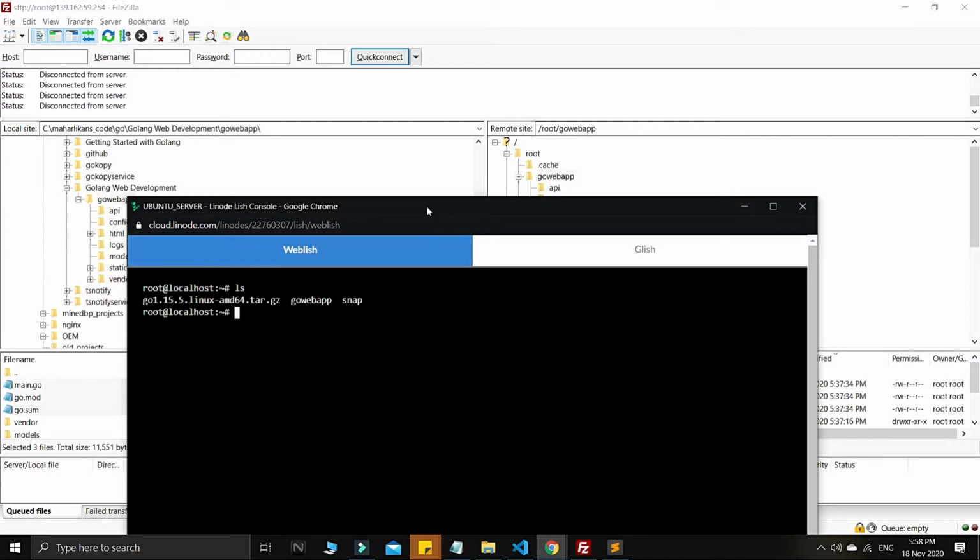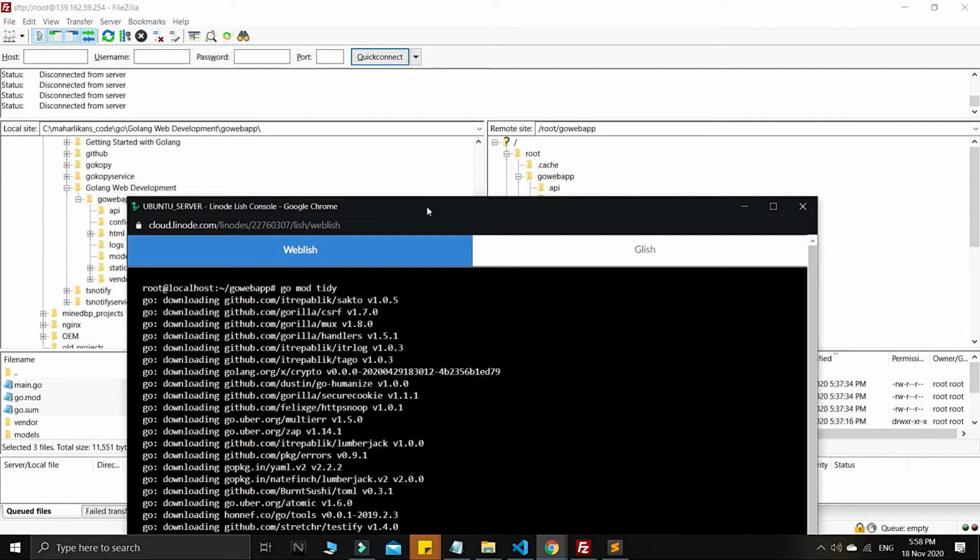Okay, then the Go Web there. Okay, cd Go Web App. Later I will just delete this tar.gz, guys. Okay, cd Go Web, and I just want to clear first, and then go mod tidy first, because we have already, guys. So we just need to clear something.